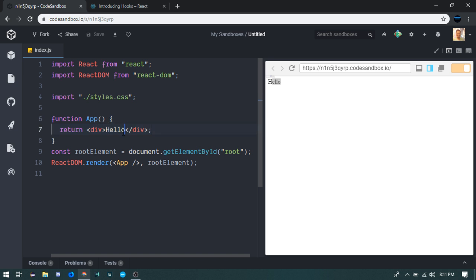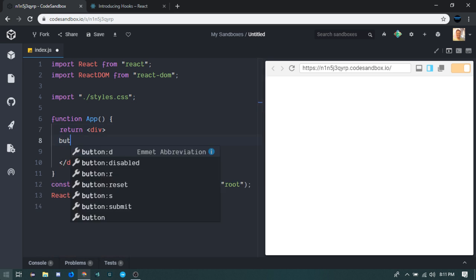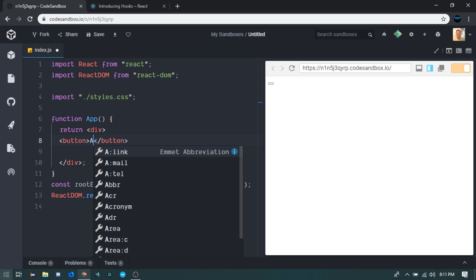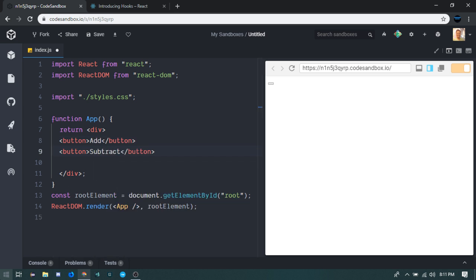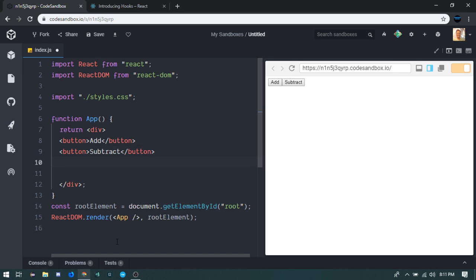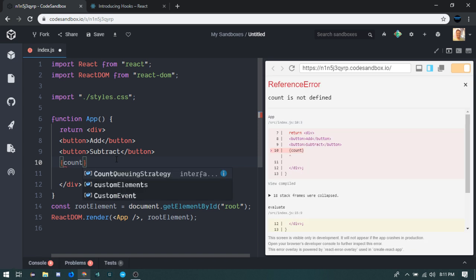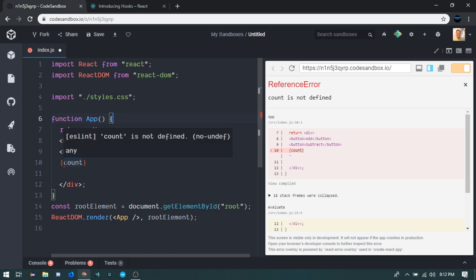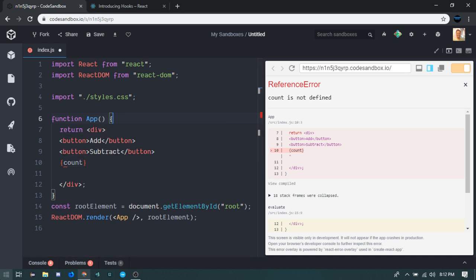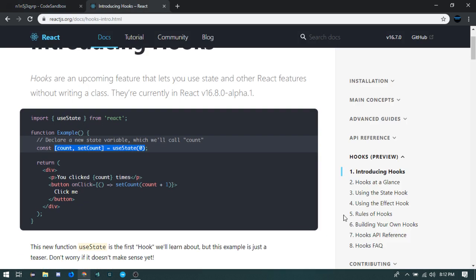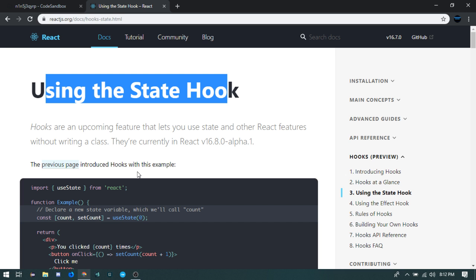So let me refactor this again. We have to make 3 buttons: a button to add, a button to subtract, and in between them or outside of them we need something like a count that we already preserved in the state. But now, to use this count inside of your functional component, you have to import something like the useState hook. So useState is the first hook. Here you go, using the state hook. I will be explaining how to use it.